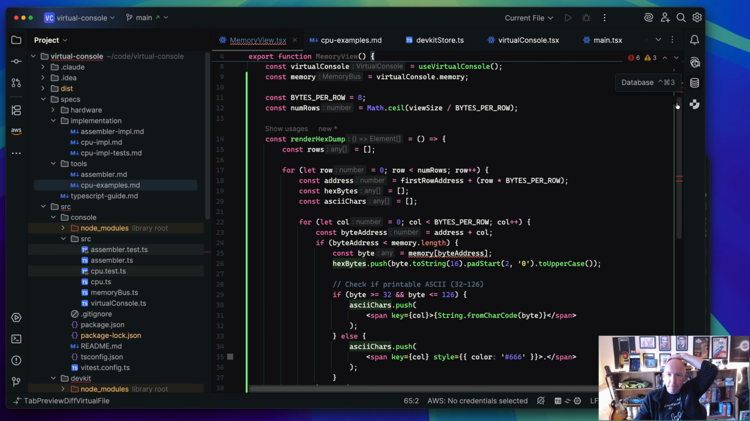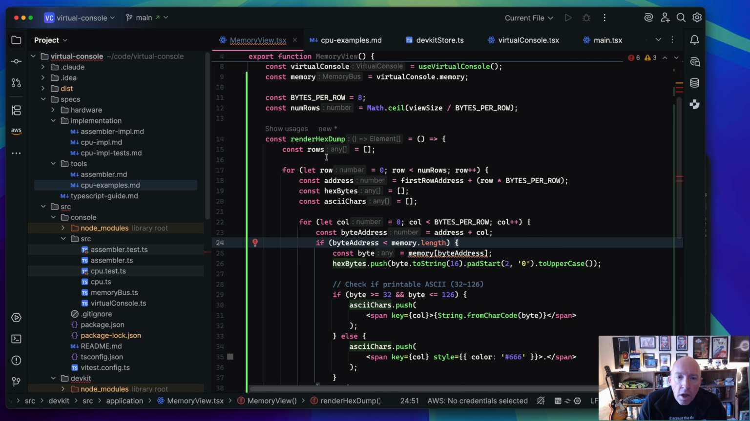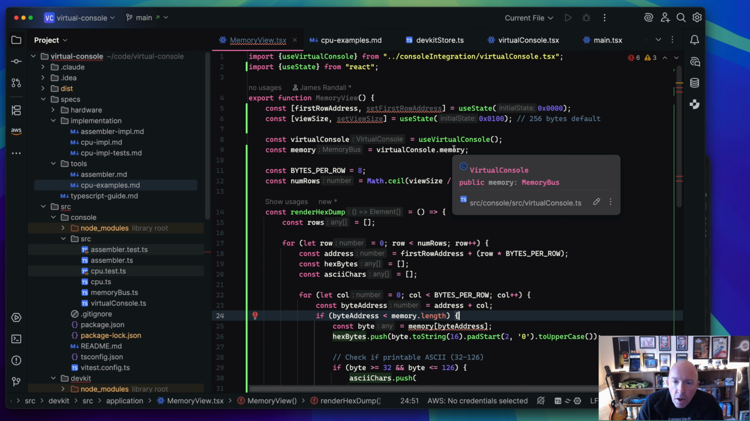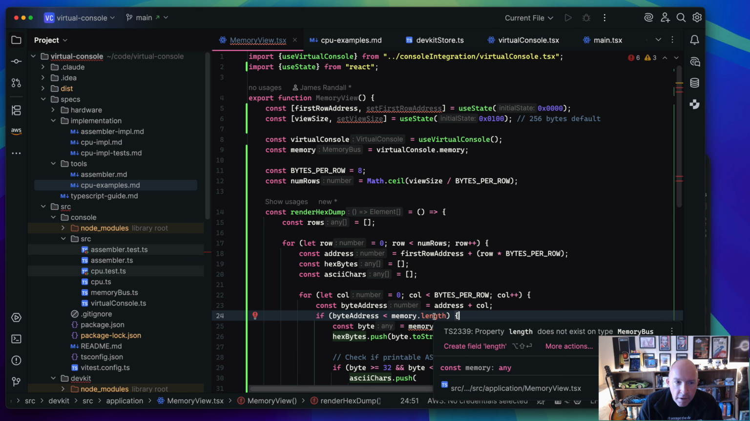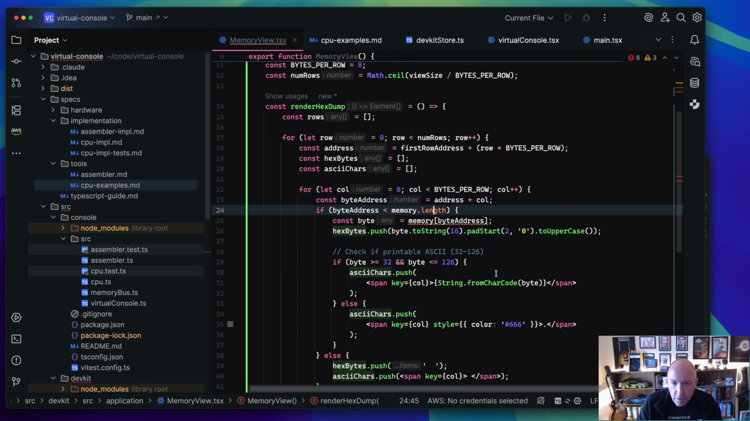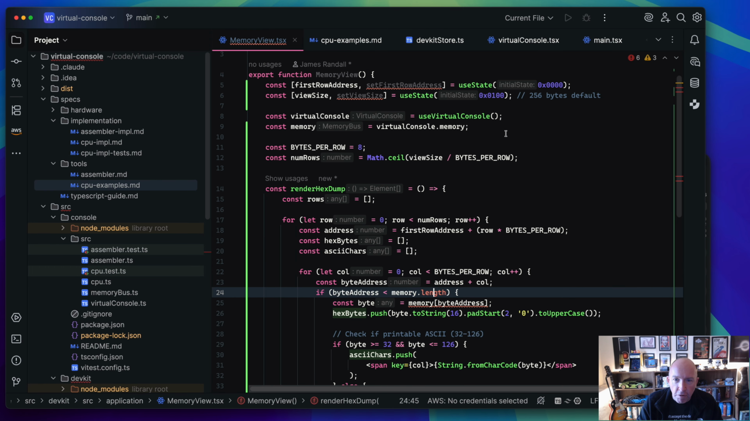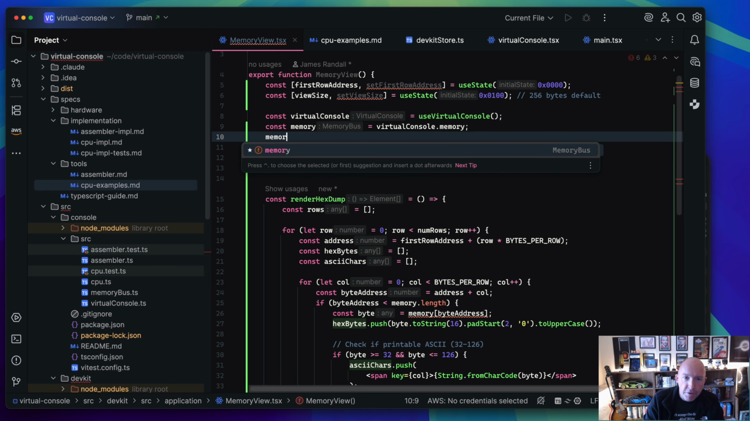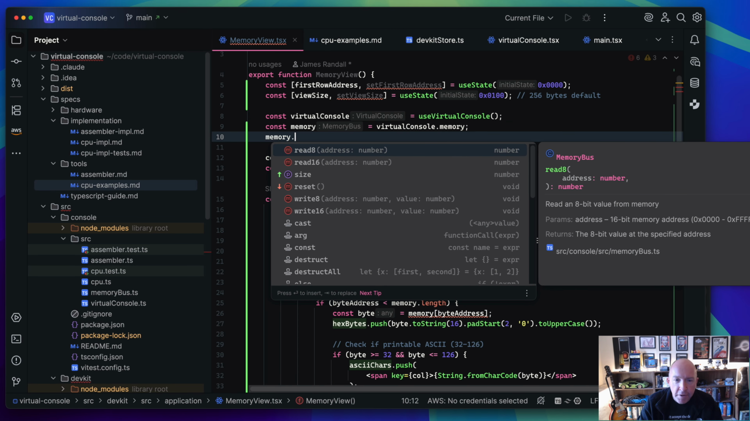Okay, let's hide the chat for a second. Okay, we don't have a length property on memory, but it's always 64K. Okay, it's not looked at the memory class. It's quite disappointing really, this current JetBrains implementation. Yeah, a little bit disappointing. It should be using memory.read.